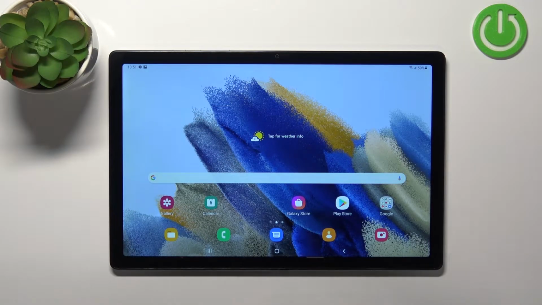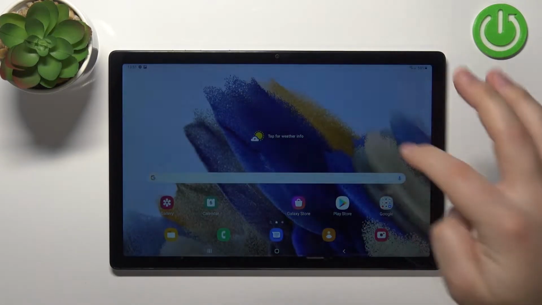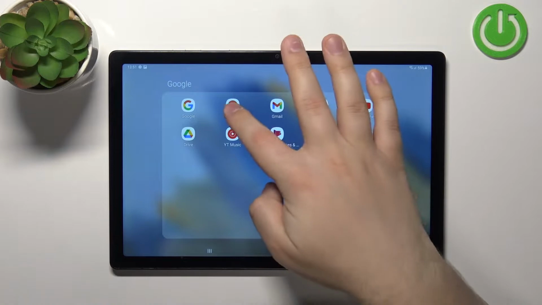Welcome! In front of me I have Samsung Galaxy Tab A8 and I'm gonna show you how to take a screenshot on this device. First, we need to go to the screen we want to capture. So for example, I'm gonna open a Chrome browser.